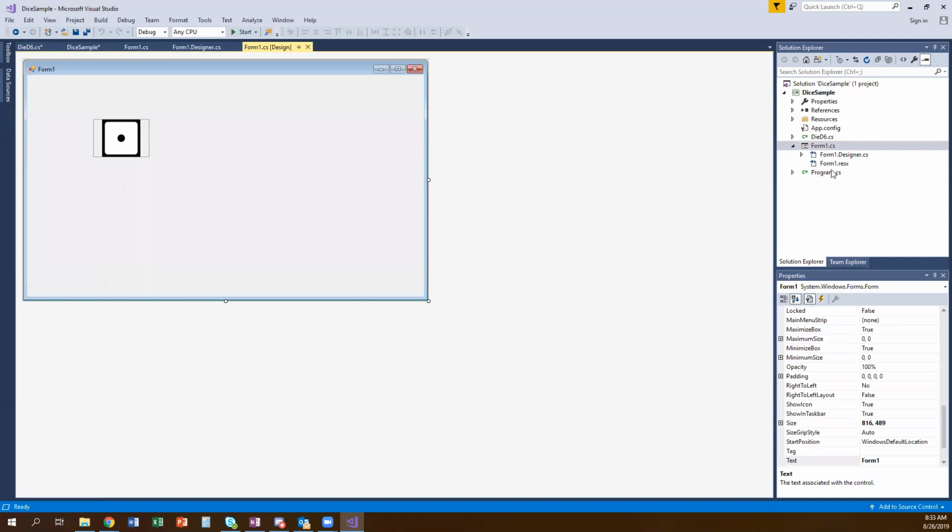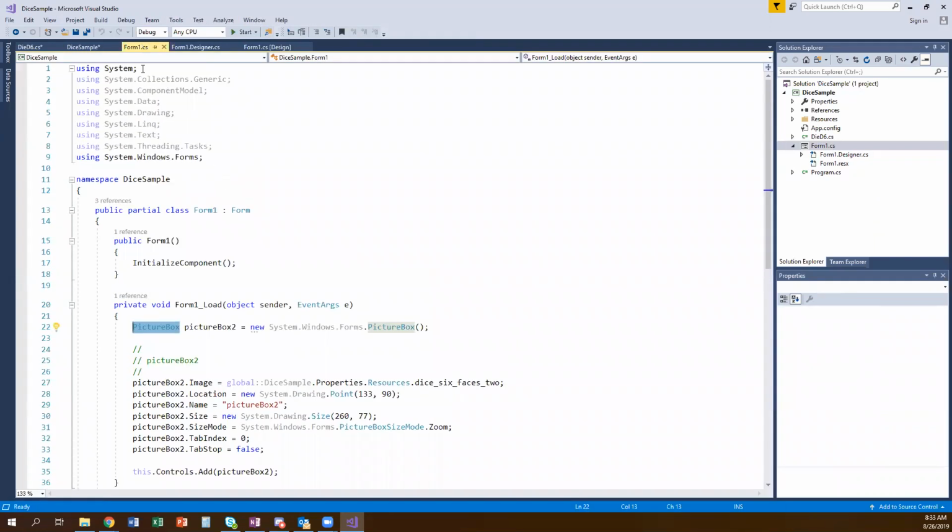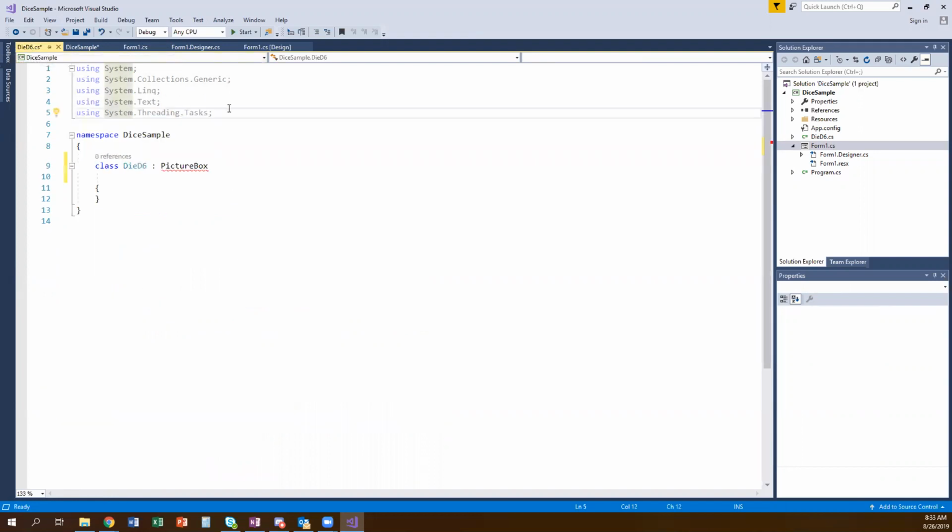Whenever we're using a picture box class, it's coming from a special class library. So what class library, if we were looking up here at all of our using statements, do you think that picture box control is coming from? Windows Forms. So I'm going to copy that using statement because I'm not finding that picture box control. I'm going to copy that to my DieD6 class, and then it can find that picture box control to inherit from.